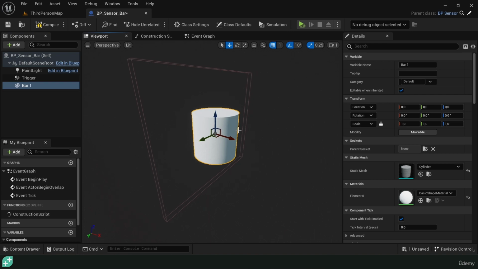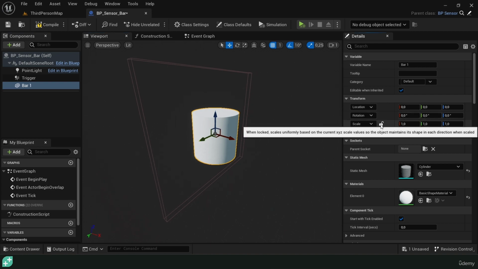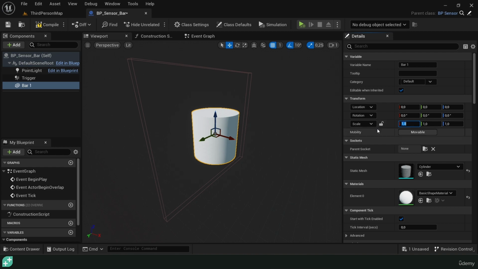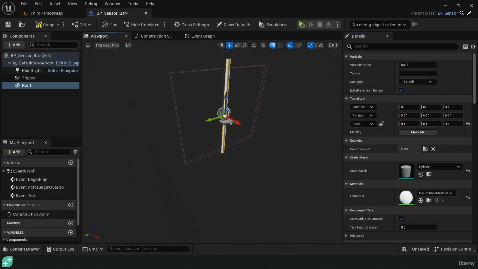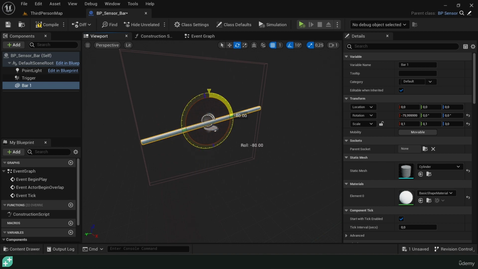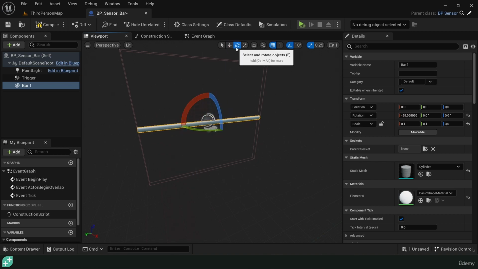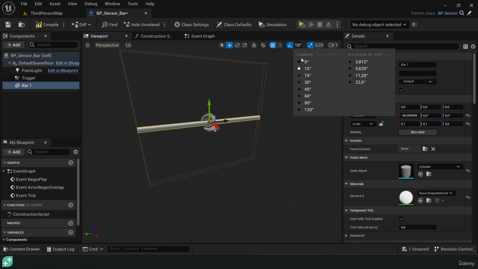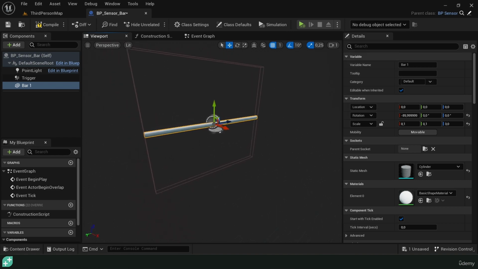In this case, our scale will be, so let's unlock it. For the X, it will be 0.1, so it's very thin. For the Y, again, 0.1. But this time for the Z, this will be 3, because it will be longer. And you can see it will cover the trigger that we have already built. Now, what we have to do is rotate this around 90 degrees with your rotate tool. Make sure that you have snapping on around 10 degrees, whatever you prefer.